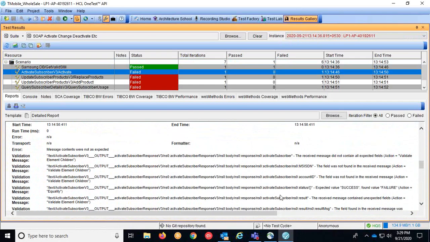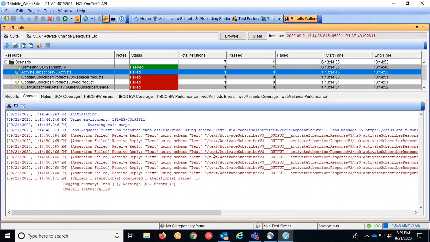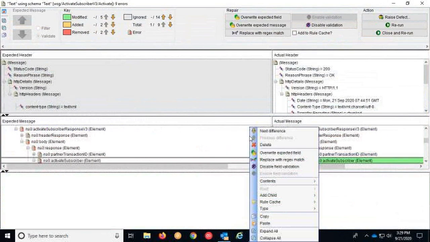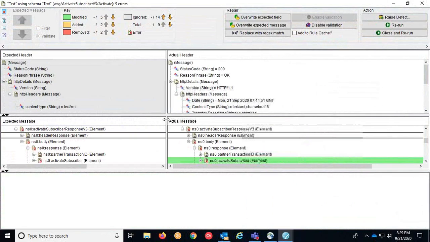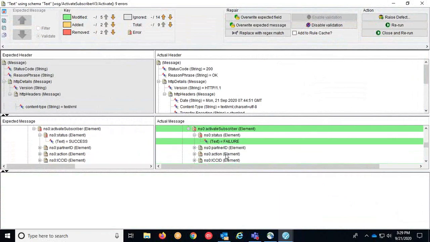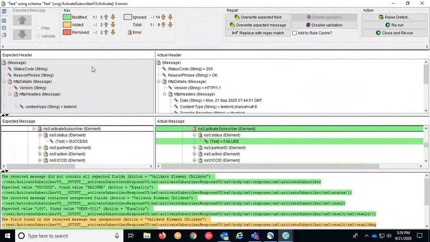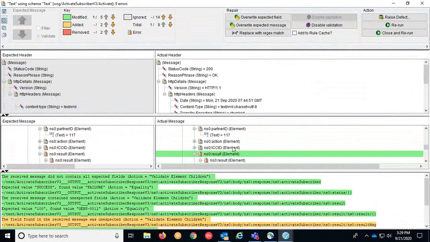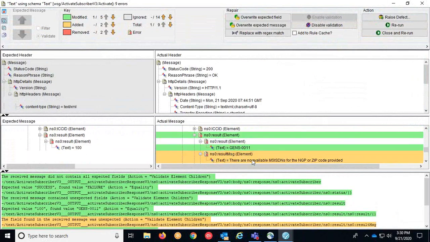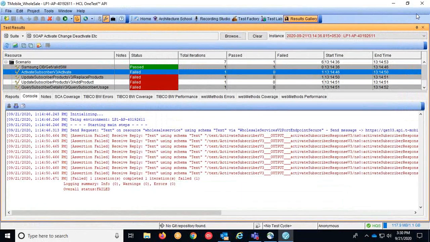There were some different values. We expected a success, but we got a failure. And we can actually go to the console and see why that failure occurred. And we could click on here, and it would take us to that message difference window, and it will show us that reason for failure. So we could scroll down, and we can see failure, and we can just expand that whole part and see the exact reason for failure, which was there are no available MSISDNs for the NPA or zip code provided. So that's how a failure would represent itself in the reports.